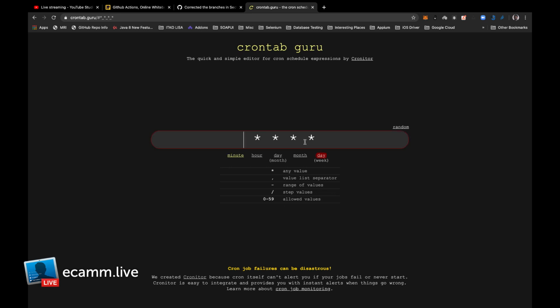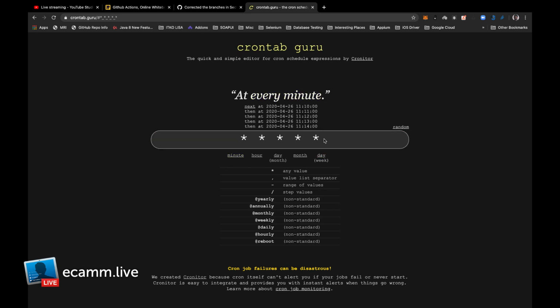If I do not want to trigger it like that, if I want to trigger it every minute, then we can do it like this. So there are options. If you hover on each option here, you can see whatever options you can give. For the first one, the allowed values are the ones you are seeing at the bottom. If asterisk, we are saying any value.